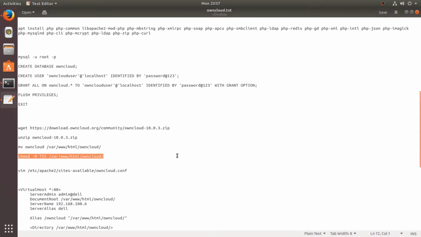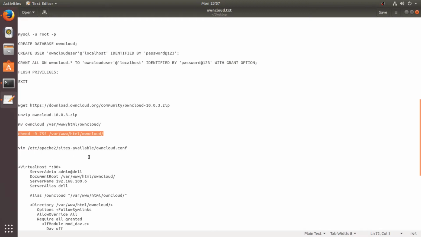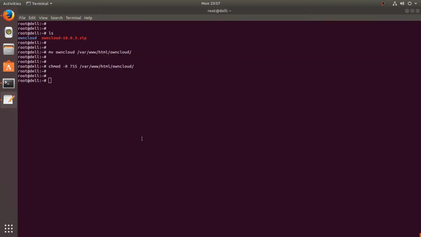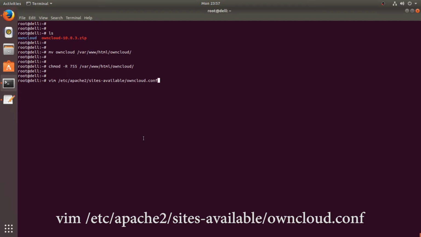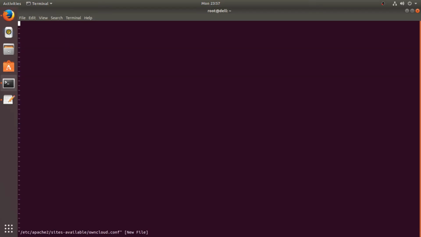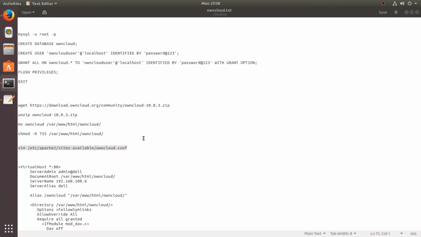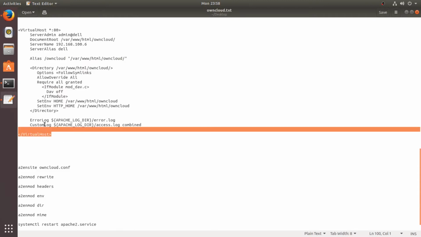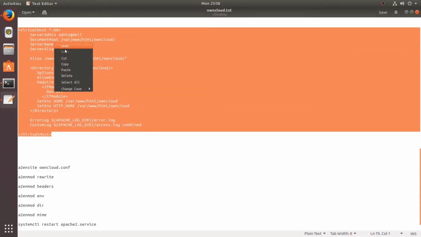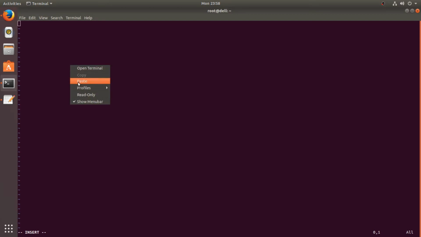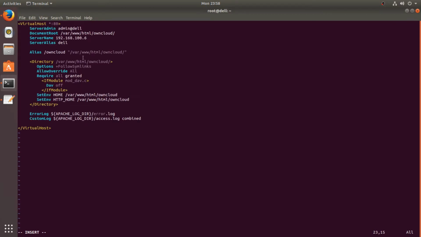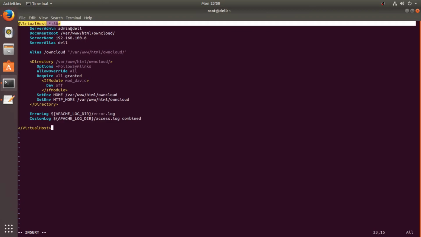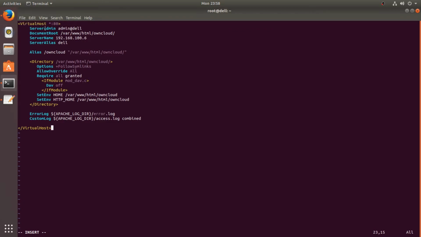Okay, and we have to create owncloud.conf. This is the configuration file. So I'm using the vim command because I prefer vim as text editor. Okay, so press I and copy this and paste it to this location. Okay, here the first line should be common for all, and the second line is server admin.